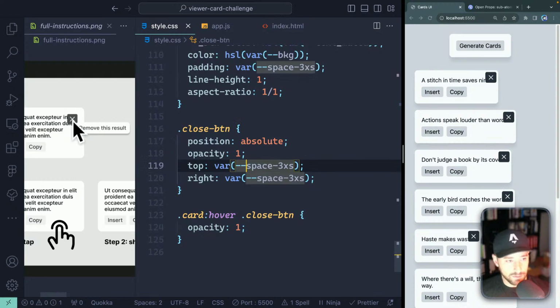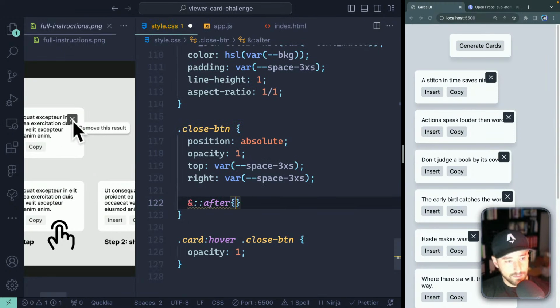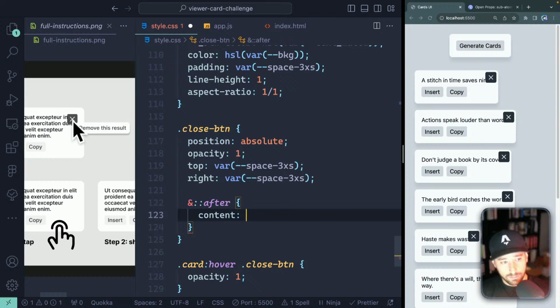But I also want to position the before pseudo element that says remove this result, this little bad boy right here. So let's, again, let's just do native nesting here. We'll say the after, before, let's do after. That's fine. It needs to have some content, which is good for us because we want it to say remove this result. Doesn't title also provide a tooltip? Yes, no, it does. I just showed that. No worries, Christina.